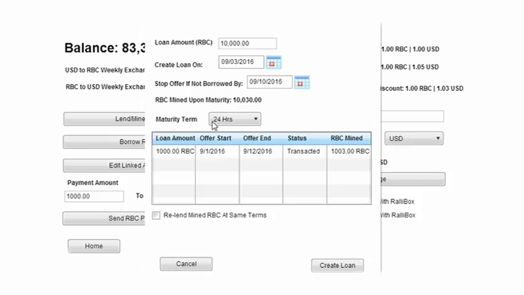You can set the maturity terms between 24 hours to 21 days. These are common maturity terms for commercial paper, which is usually not available to small retailers. Under this system, we can make commercial paper available to very small retailers.